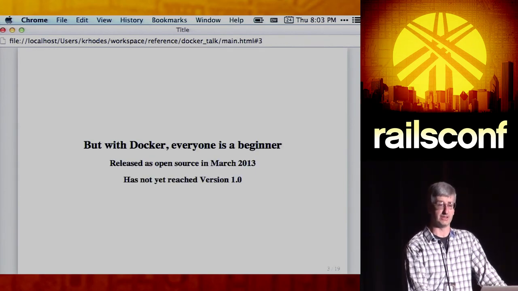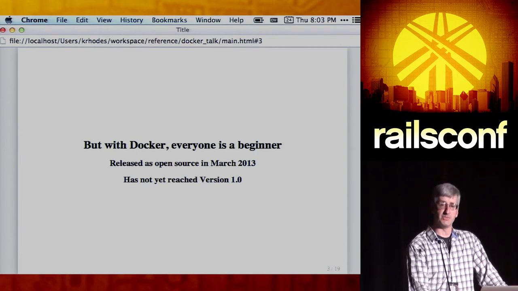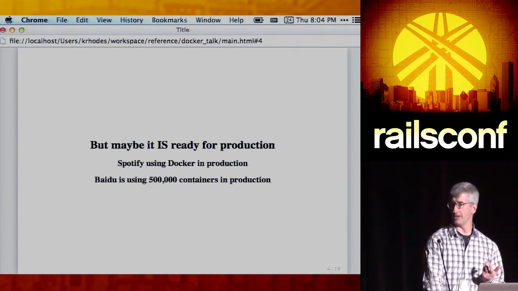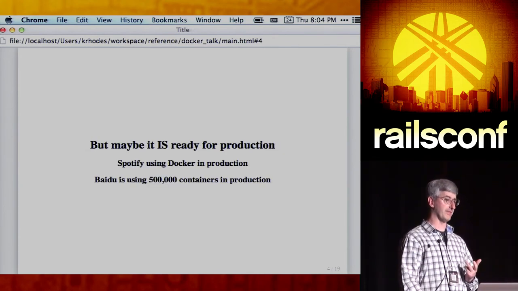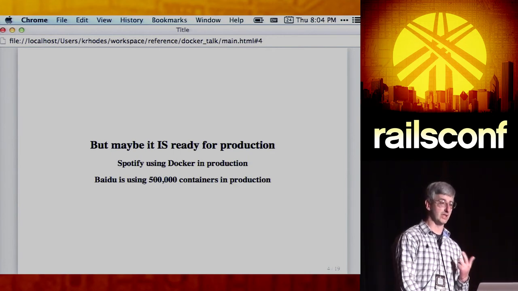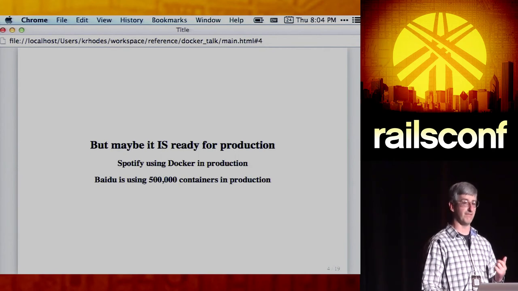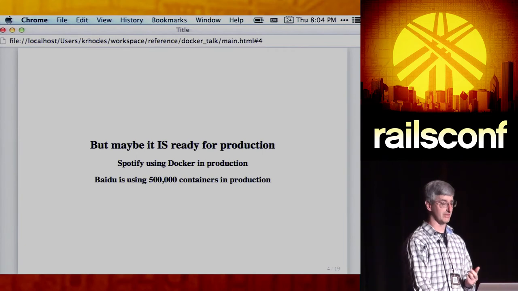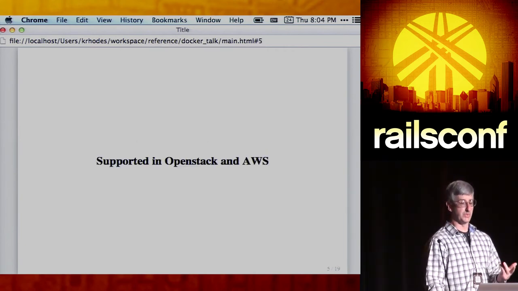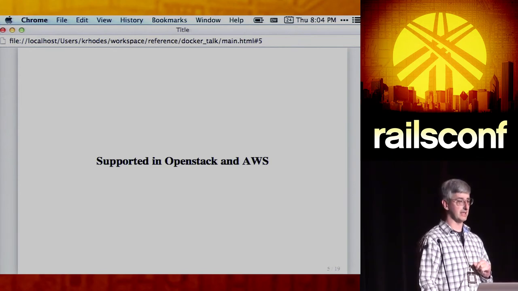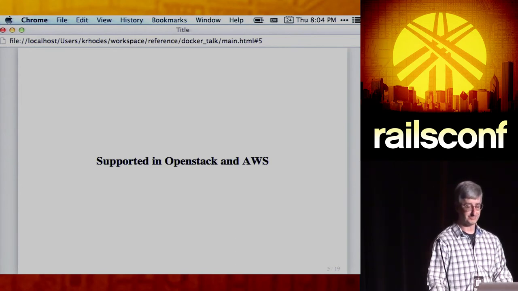With Docker, everyone is a beginner because it was only released as open source in March of 2013, and it hasn't even yet reached version 1. But maybe it is ready for production, because Spotify is now using Docker containers in production, and Baidu, the Chinese version of Google, is using 500,000 containers to run their site. That's crazy. That's a lot of containers. As well, it's supported in OpenStack, and AWS just announced this week that they are supporting Docker.